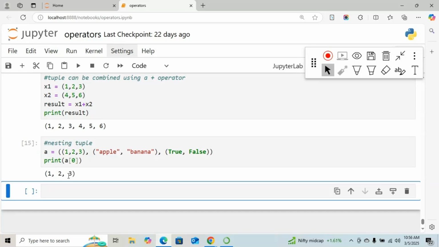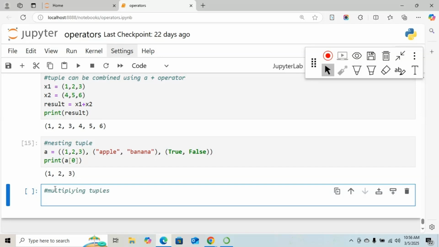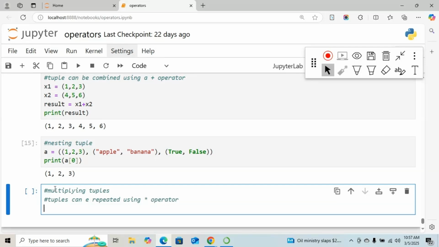Now let us understand multiplying tuples. Hashtag multiplying tuples. Tuples can be repeated using the asterisk operator. So now let us look at the example here.